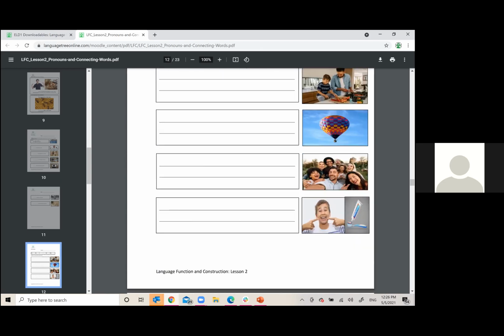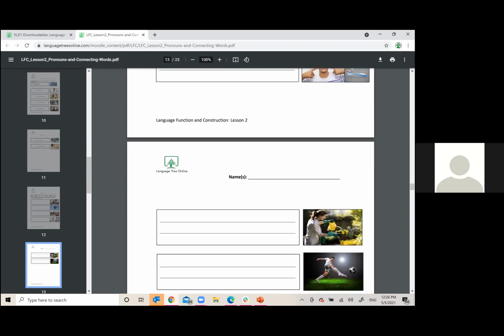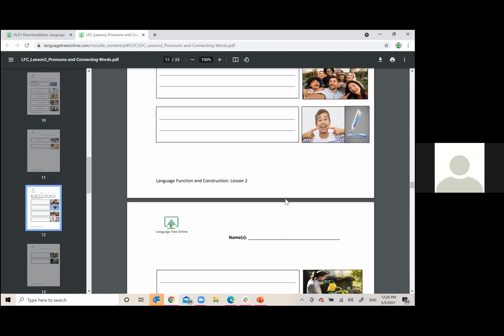So the intent of the downloadables is to help teachers have the opportunity to make their own formative assessment on how students are progressing. So I know we've gone through a lot in a short amount of time, but I know we've just got a few minutes left. So I just want to stop here and open it up for any questions.